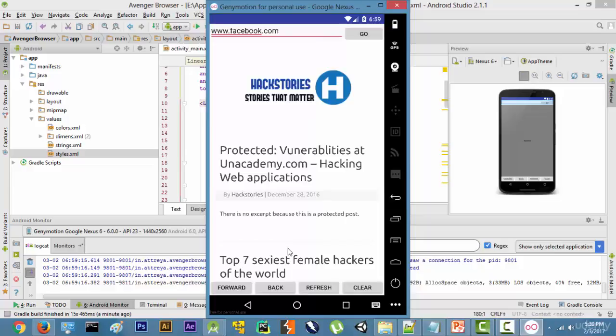So what we have is that the 4 buttons have been created, the edit text has been created, and the go button has been created. In the next video, we are going to beautify them a little bit more, and I'll see you in the next video.